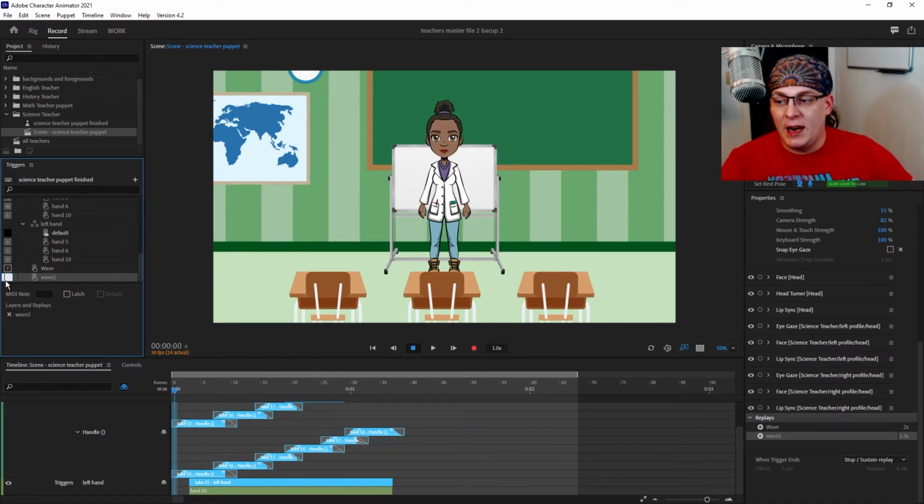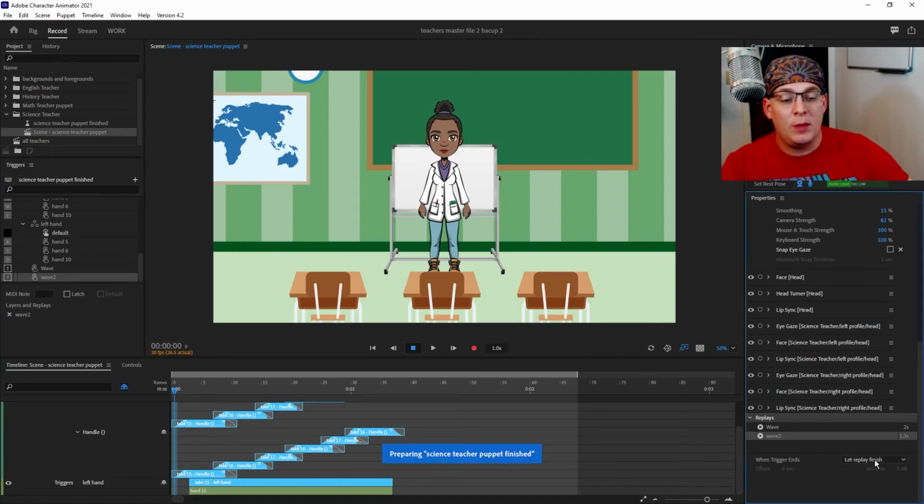And now we can assign it a hotkey. We'll make this one Y. And you're not going to want to latch a wave behavior. Latch is like an on-off switch, whereas this is just a one-time animation, so we do not want it latched. Now subsequently, we want to come in to when trigger ends here, and we want to let replay finish for this one because it's a wave.